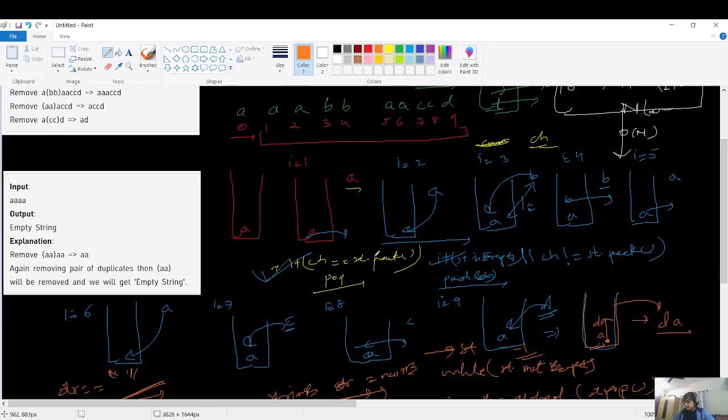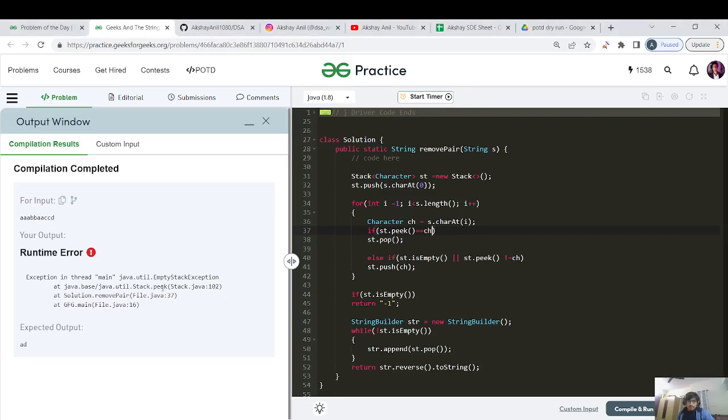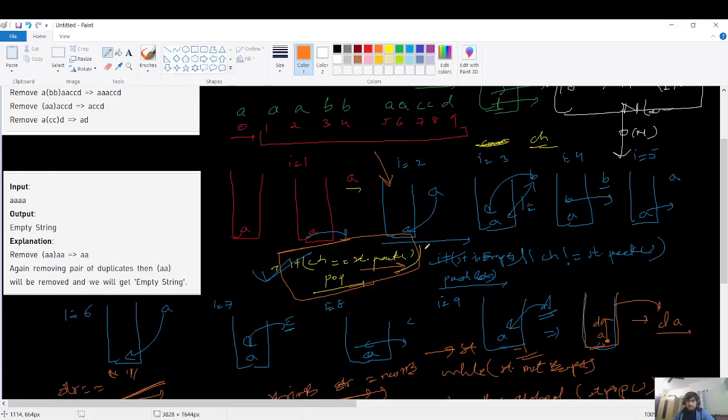As you can see, for i equals 2, currently our stack is empty, right? And I need to check if it is empty, push a, right? But the first if that we have written is doing this check, that if ch is equal to st.peek. In an empty stack, you are running the function st.peek, so it will obviously give you the empty stack exception. What I need to do is make this if statement my first if statement, and this as the second one, so that I do not run into this stack exception error.